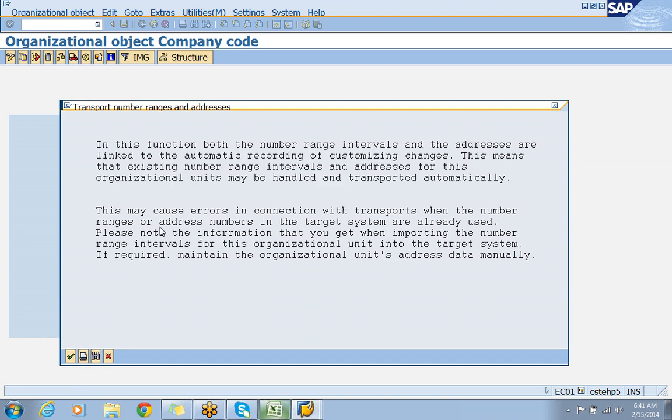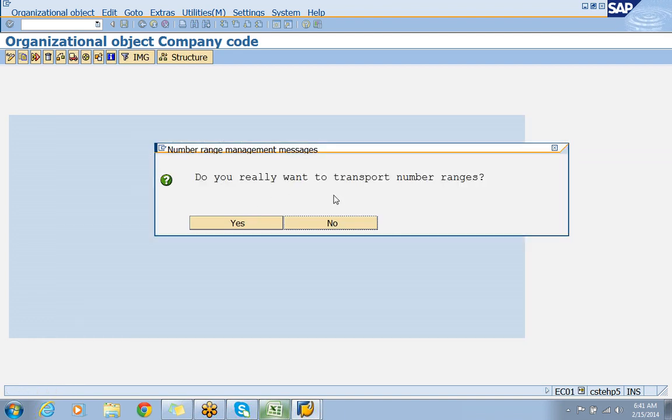So transport number ranges and addresses. Fine. Hit on continue. Do you really want to transport the number ranges? Obviously yes. And all the data from reference company code, which is 1000, from 1000, all the data is getting copied to our company code, which we have defined as APIN over here.